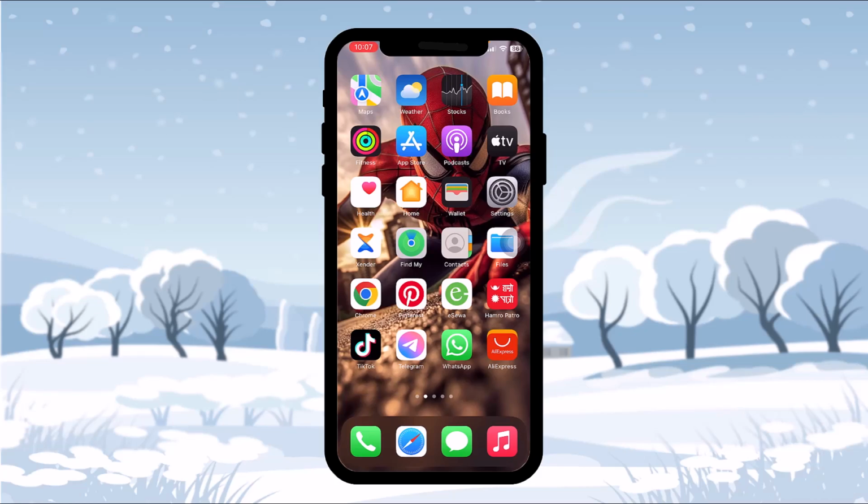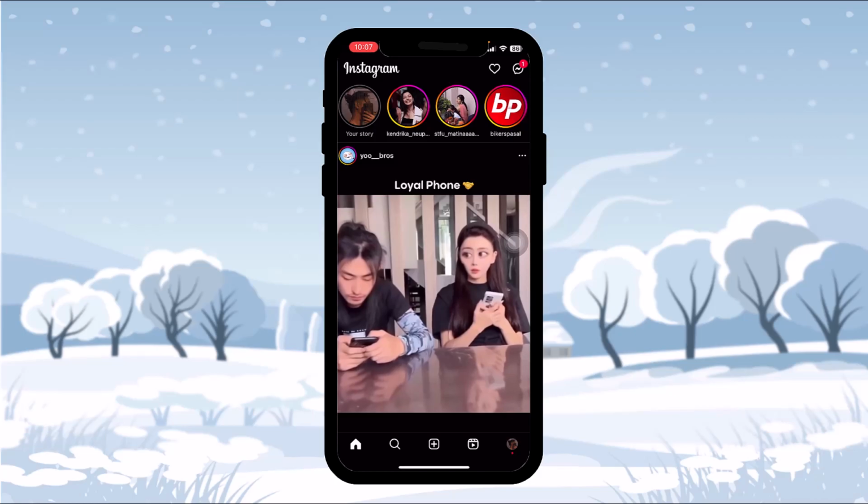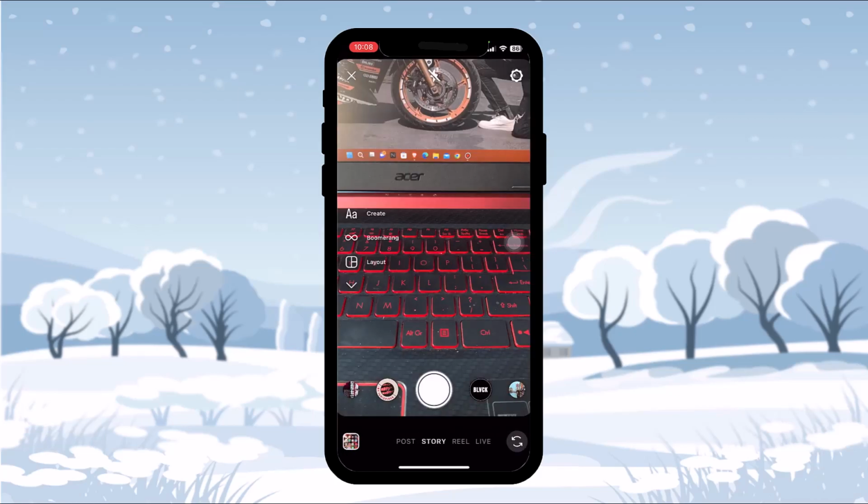In order to record video on Instagram with music, what you need to do is just simply open up your Instagram, right? And once you open it, here you are on your Instagram homepage. Simply swipe to the left, and once you're here on your camera page, all you gotta do is record a video. Now I want to record a video, but because I'm screen recording, I'll just simply take a photo.